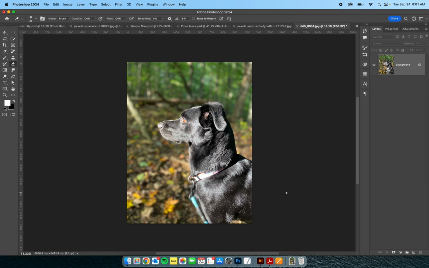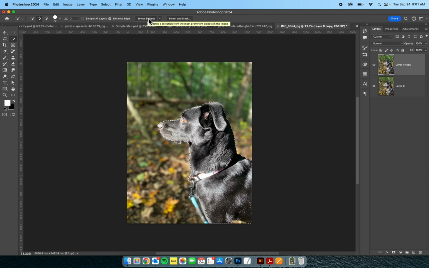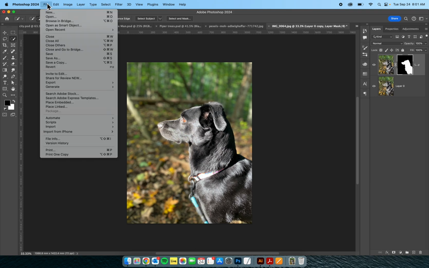All right, for this double exposure, we're going to take it one step further and do one extra step. I have this picture of my dog that we're going to use as the profile. Like we did last time, we can make a duplicate layer, select the subject, and make a mask. That should look pretty good.